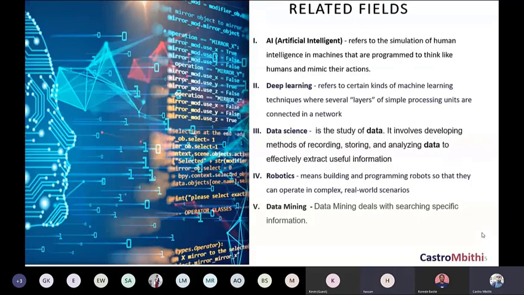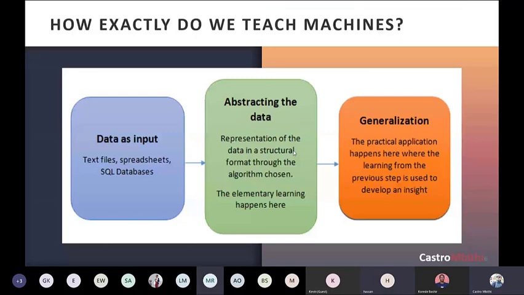Now, we have, yes. Hello. Okay, I'm Rico. If I may interrupt, yes. At least maybe you can expound a bit on data analytics. Is it the same as data science, or maybe it's a different field on its own?